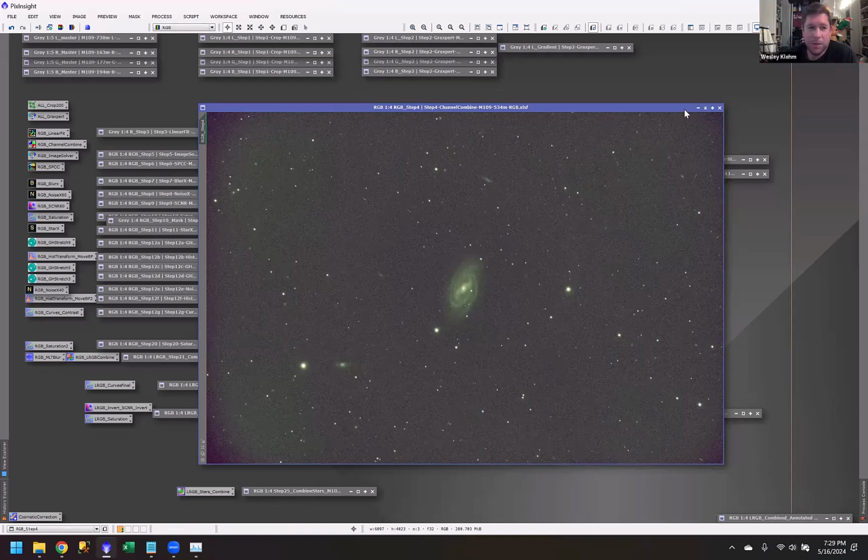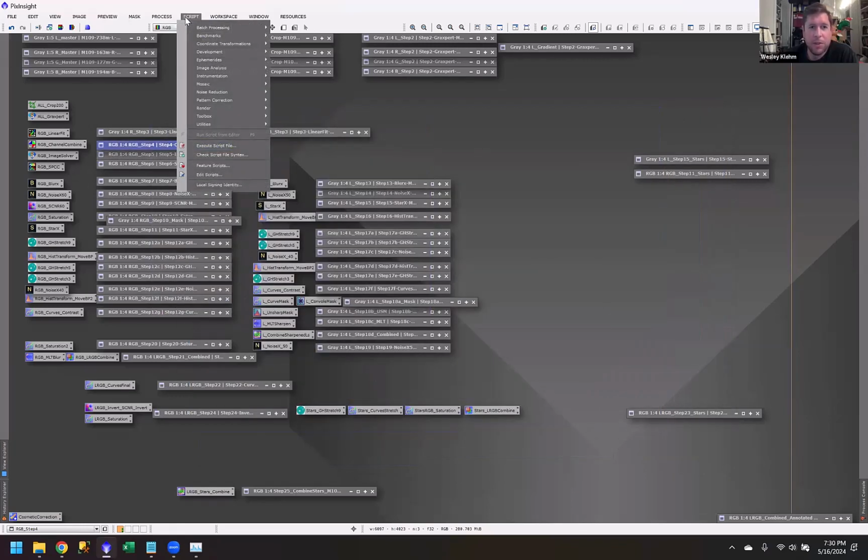So the next step, once you've combined these together, you use the image solver.